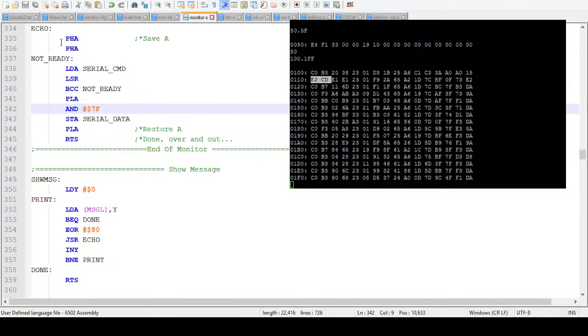Okay, so we show message, we load Y 0, push Y. Can we push Y onto the stack? Does that affect how... No, we can only push accumulator on stack and then pull from the stack.